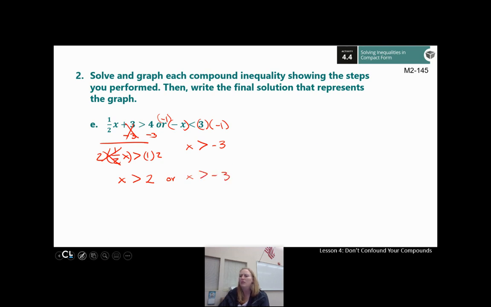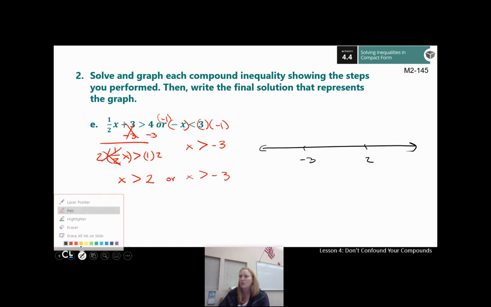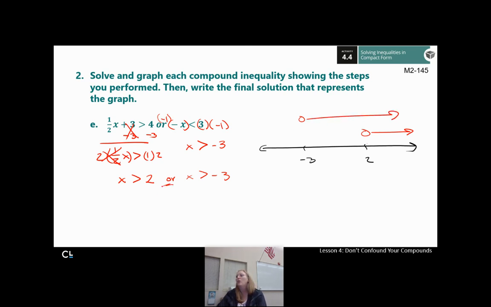But this creates some issues. Let's see what happens. We know we want a -3 on there. We know we want a 2 on there. -3 is less than 2, so I need to be careful where I put these things. Open circle at 2. Greater than means we're going to the right. Open circle at -3. Greater than means we're going to the right. And of course, the or means we've got to include everybody. Well, if I include everybody, that brings me all the way up here to -3 and includes everybody to the right.